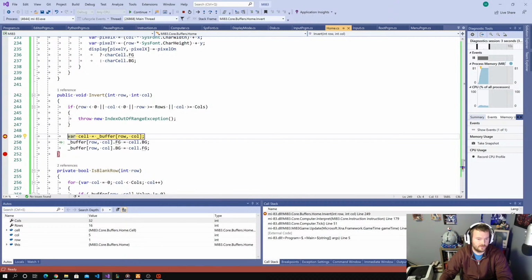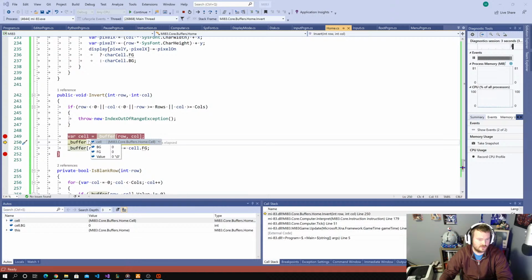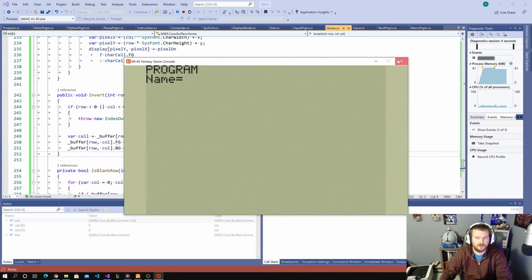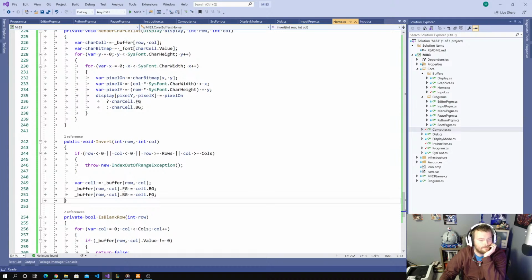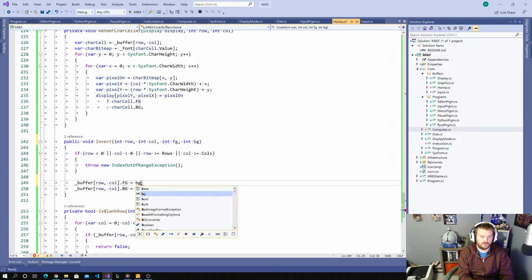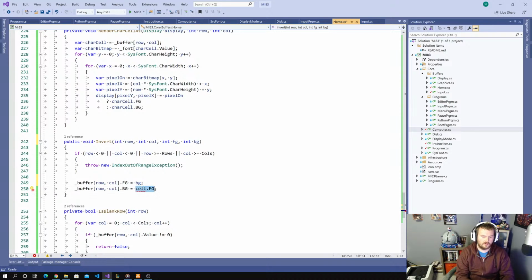Okay, so here's my invert. The cell is 0, 0. Oh, well, because there's no color in it yet. Hasn't been written to. Which means what I really should do here is not do this at all, get its colors, but set its... Let's just set the background equal to the foreground, and the foreground equal to the background.